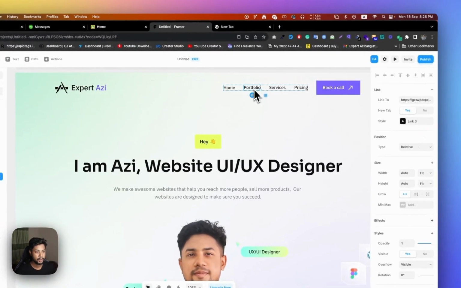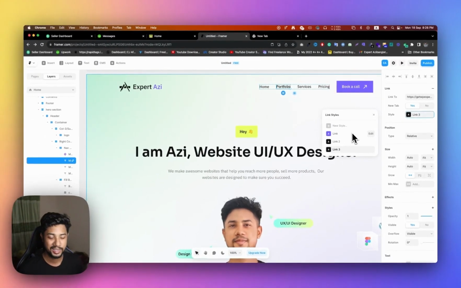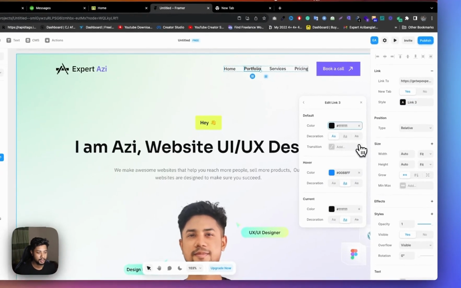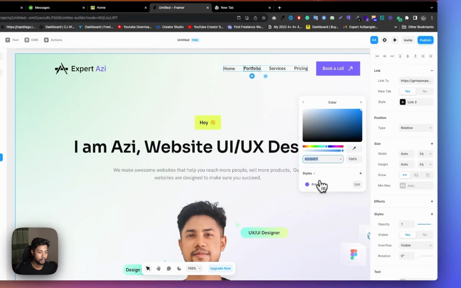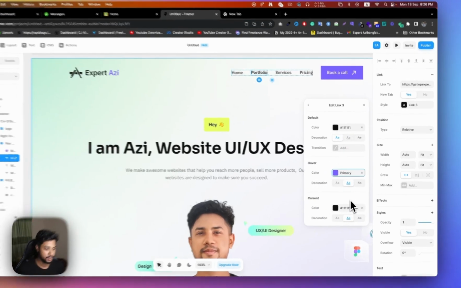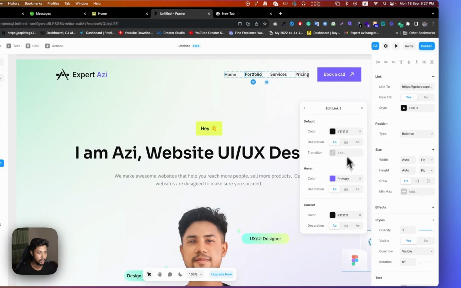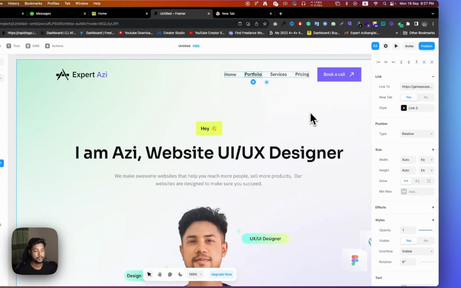Now let's click on this portfolio again and click on the edit button. As you can see, we've created almost three styles here, that's why we see all of them. Let's click on this edit button. Now the hover color will be the primary color, and the normal color will be 111. That's it. Also, I want to change this decoration to this simple one. And we don't need to save here.